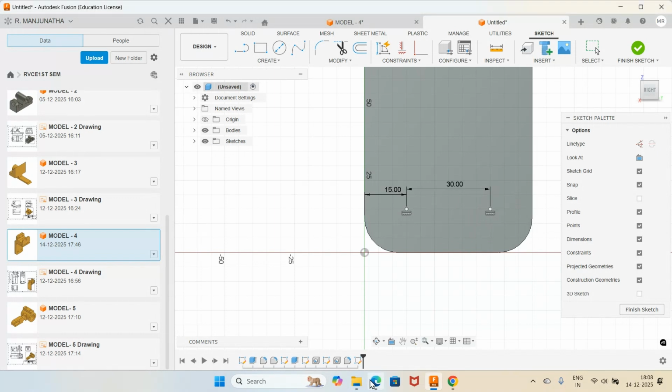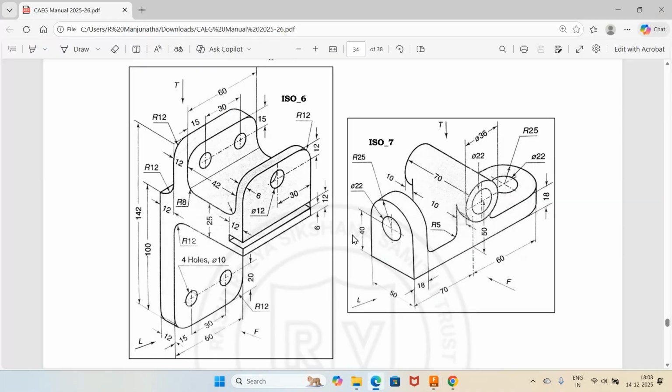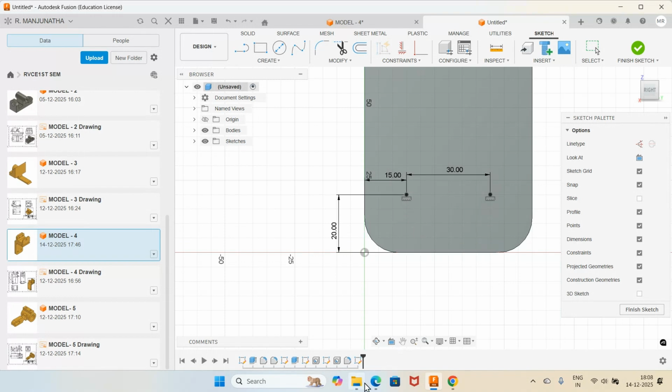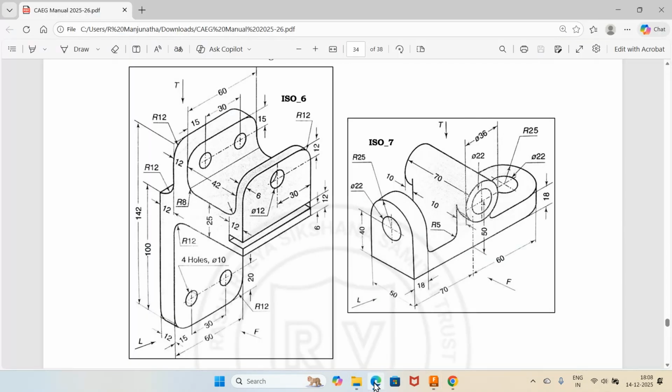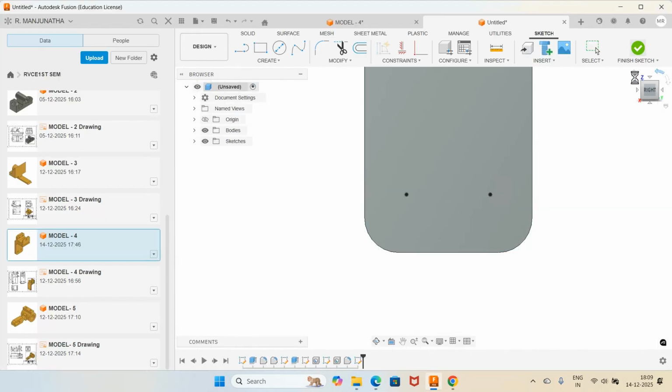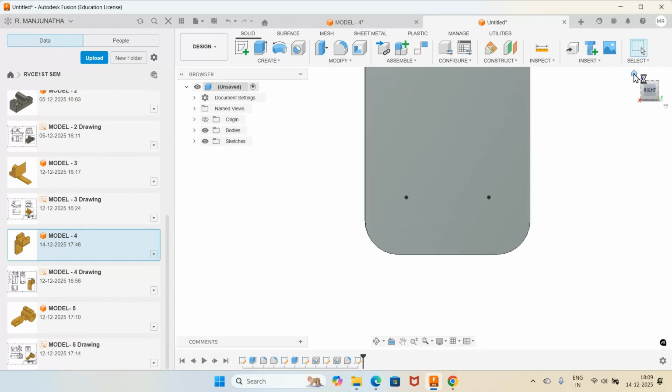Then I need to come down to this depth. What is the depth? It is 20 mm. So to do that, I will go for dimension between these two, give the dimension as 20. So we have the entire thing completed. Now we go for finish sketch and then go to 3 dimension.